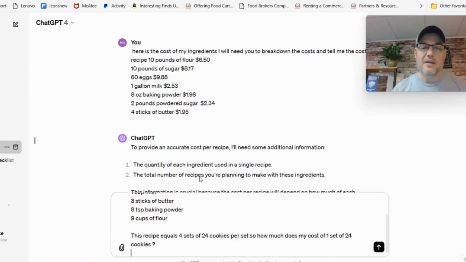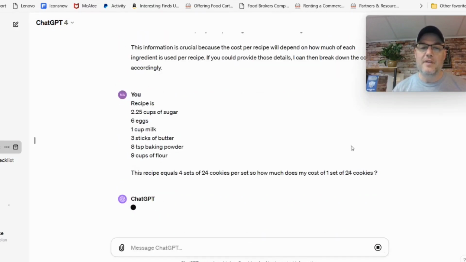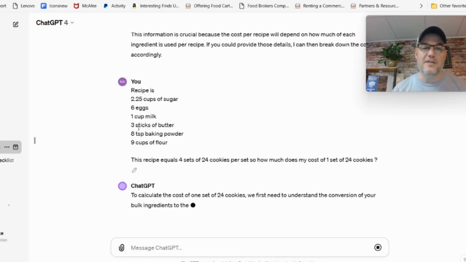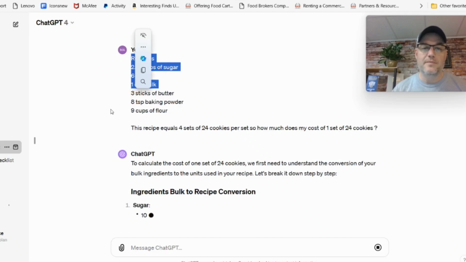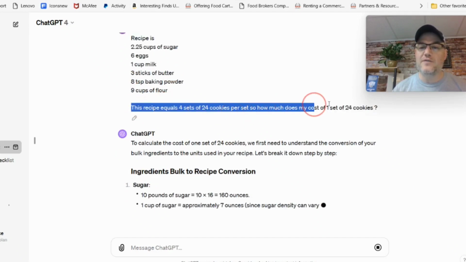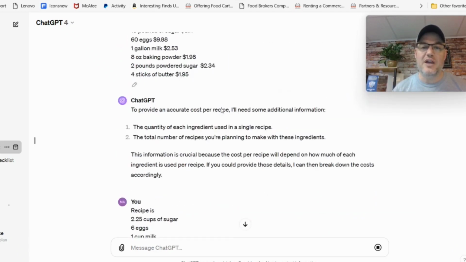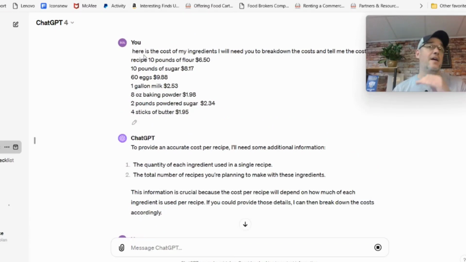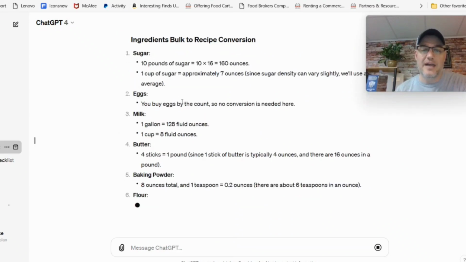So I have that here. I give it the recipe and then say, okay, tell me how much that cost is. So now it'll break down from the recipe I give it here. It makes 4 sets of 24 cookies and then takes the information I put up here, which is the cost of the ingredients as a bulk, okay, as the packaging. And it will tell me exactly.